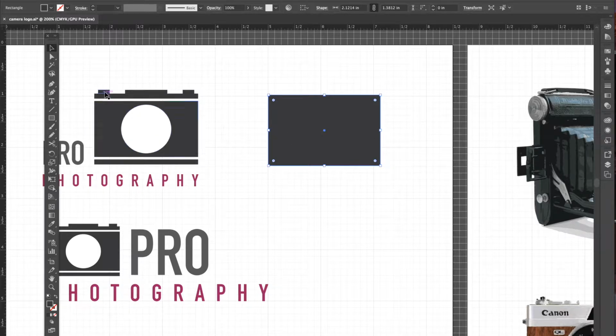So the next thing I'm going to do is the bar on the top. So again, back to my rectangle tool, I'm going to come up here again using my background grid and click and drag out my rectangle. And that's okay for now. Again, I could adjust that if I needed to.